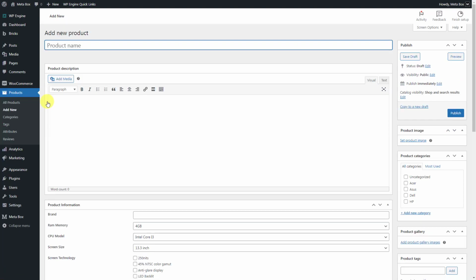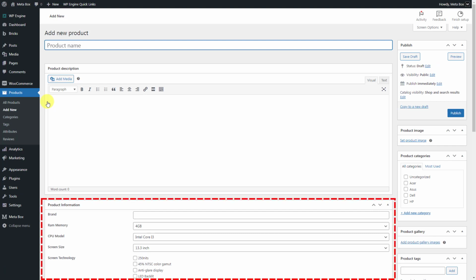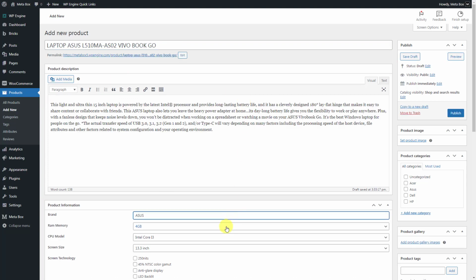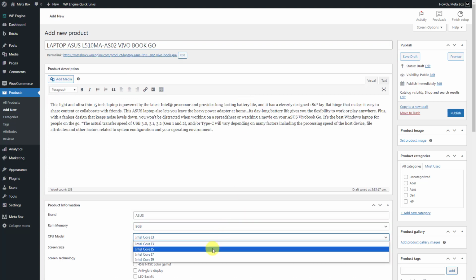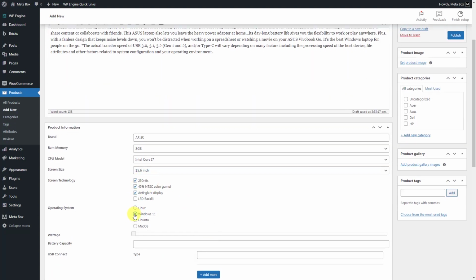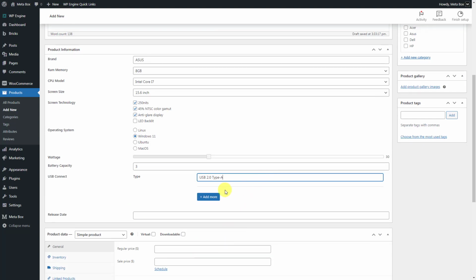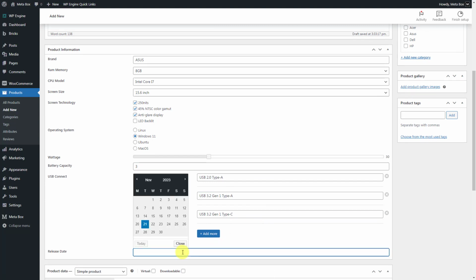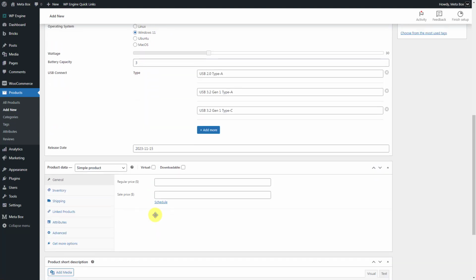Now when editing a product, you will see the created fields. Just input some data. I'm also adding some product data in the product data section provided by WooCommerce.